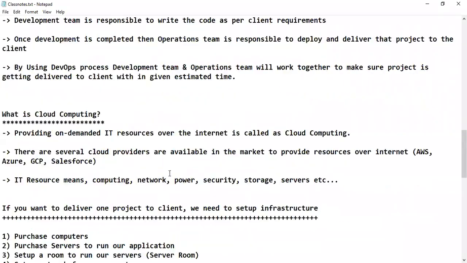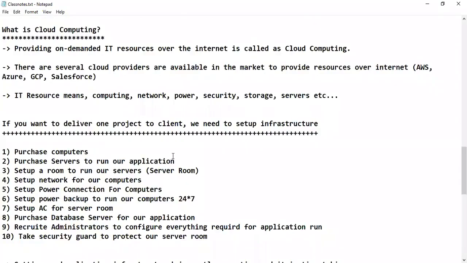Now, in order to deliver a project to the client, we need to set up some infrastructure. What kind of infrastructure do we need? We need a computer. One computer is not sufficient, guys. We need multiple computers to set up the infrastructure required for our application. And we need to purchase the servers to run our application. So we have to purchase the servers and the computers.